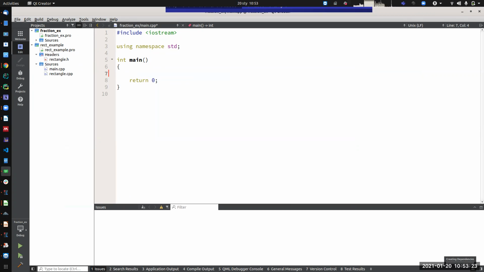So first, I'd like to create a class which describes a fraction. And I'd like to use this fraction in the way I usually use standard numeric variables like float, int. Okay, so let's start from the use case.